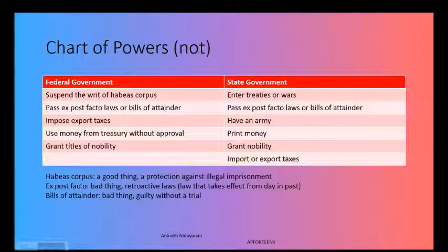So export taxes: if you make something in the country and send it out of the country, you can't be taxed for that. Now the federal government can tax things coming in, which is to make you try to buy things that are made in the US. Now these powers are separated into different groups, which we are going to be discussing next time.